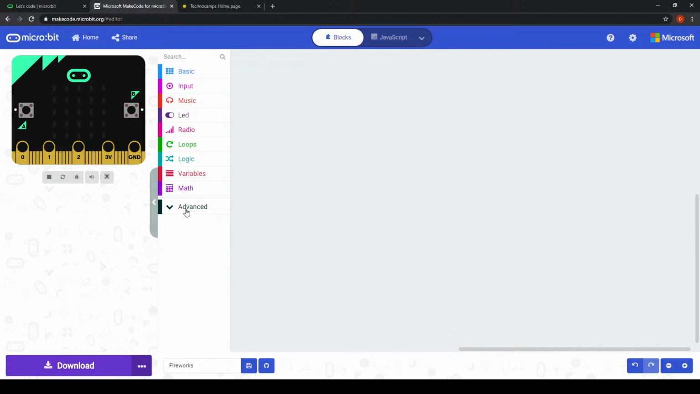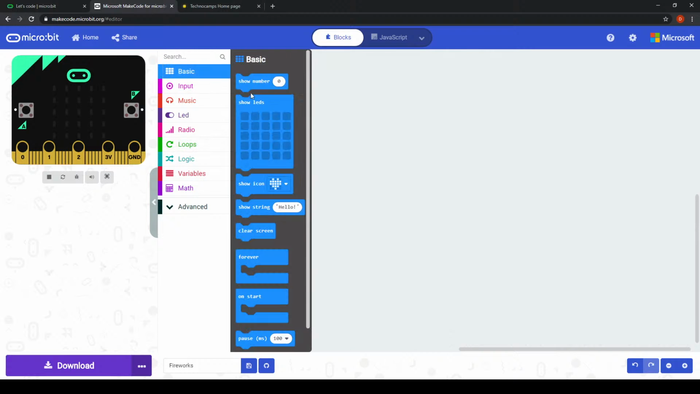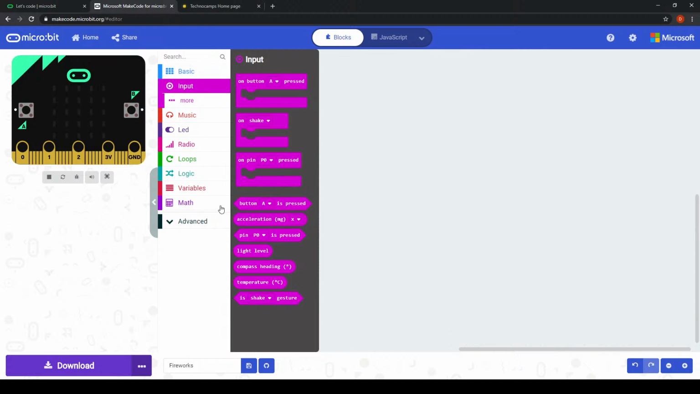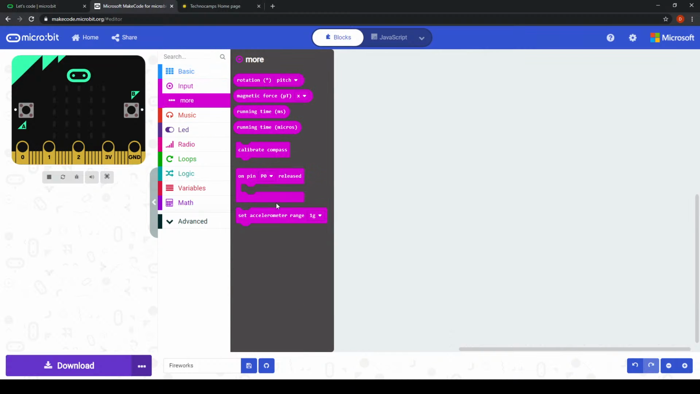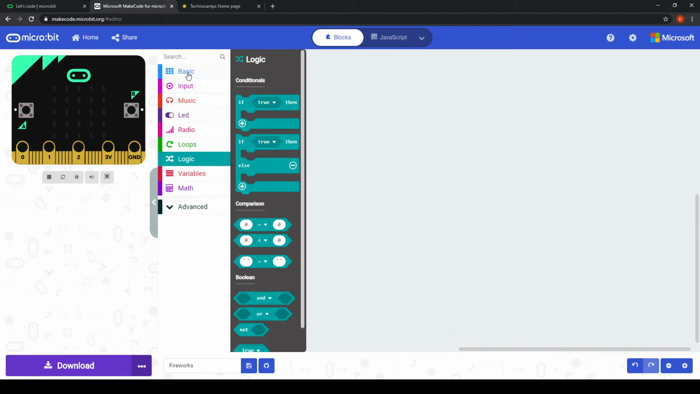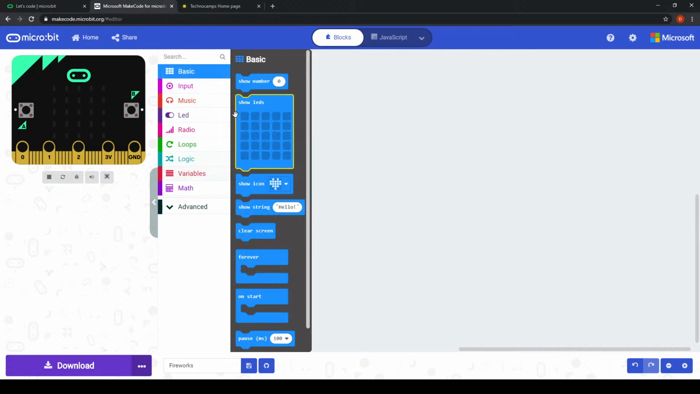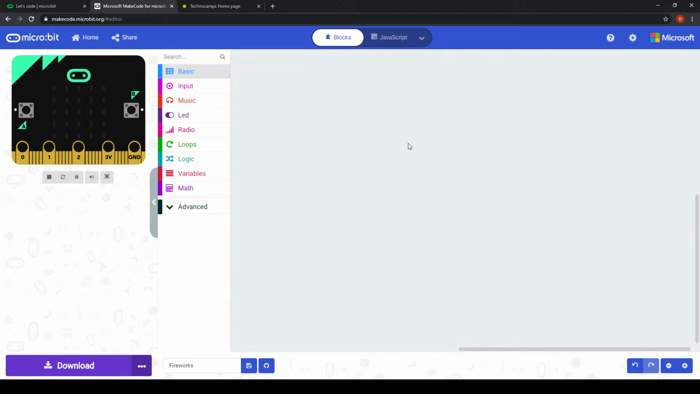What we have on the left of the screen here are all of our different coding blocks. So we have things like our basic coding blocks, some input coding blocks. There's lots and lots of different types of coding blocks available, and we'll be using some of these today. So we won't be using all of them, but we'll be making use of some of them.